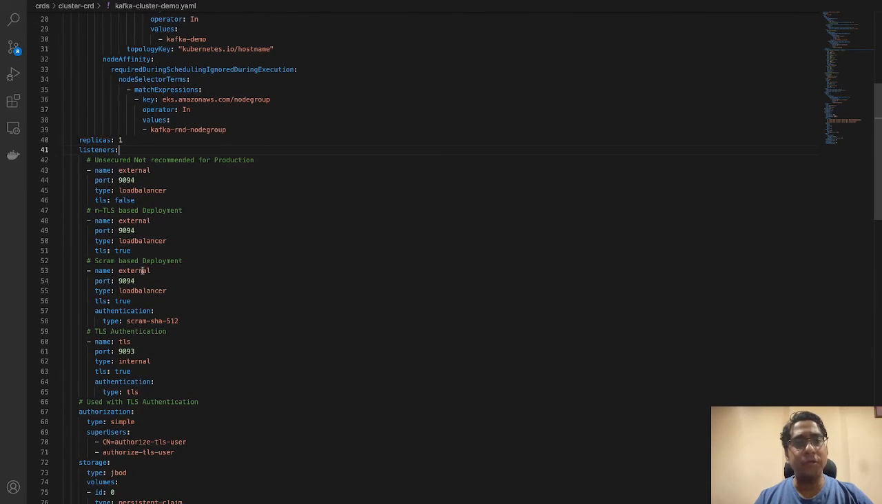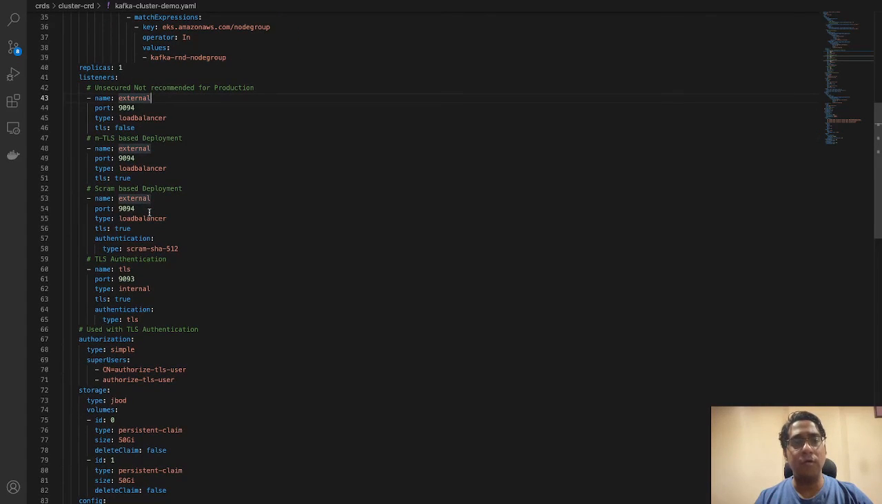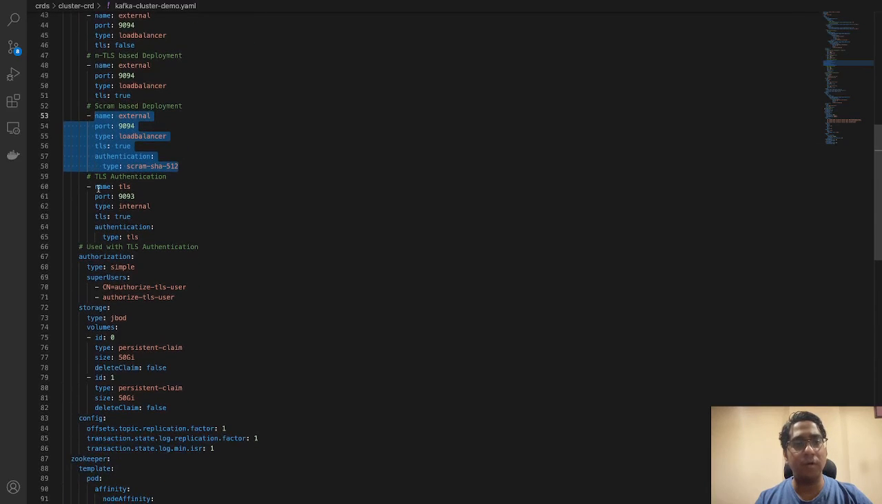You have different options of exposing the endpoints. We never recommend something like TLS false, an unsecured load balancer for external usage. We always recommend something like an mTLS based setup. It's just as simple as making this true. All the certificate management will be managed by Strimzi. Similarly, you can have a SCRAM-SHA-512 based mechanism as well, or a combination of TLS with authorization as well.